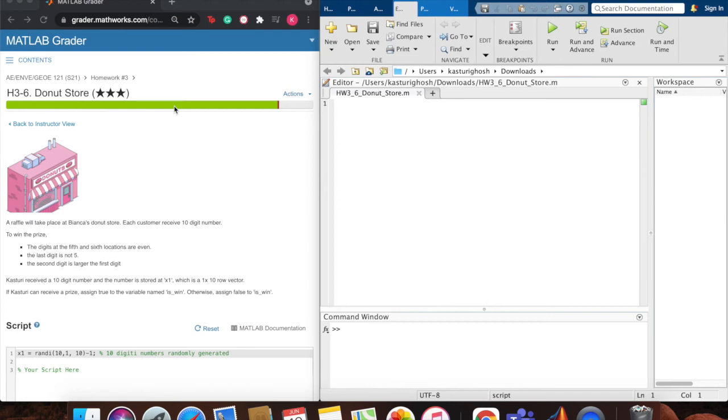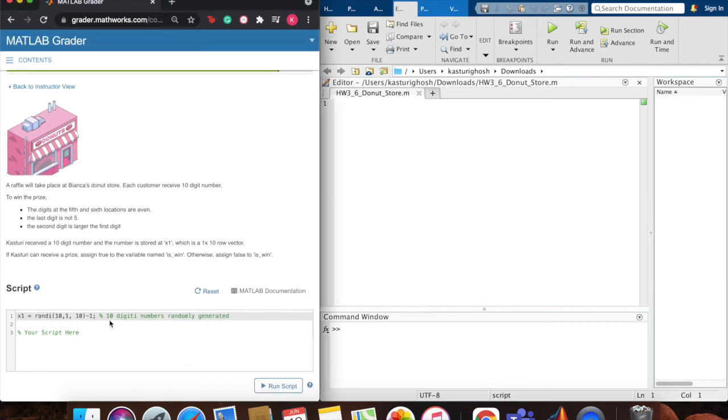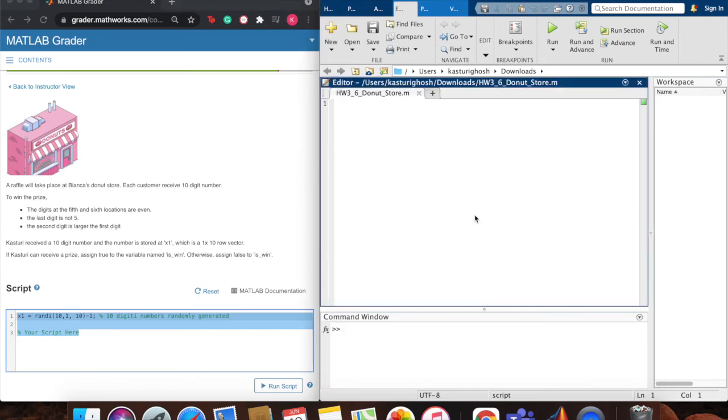All right, so let's go through the question. A raffle will take place at Bianca's donut store. Each customer receives a 10-digit number. Here you can see that x1 is a random 10-digit number which is already generated for you. So I'm going to take this, copy the script and paste it right here. To win the prize, there are 3 different conditions.